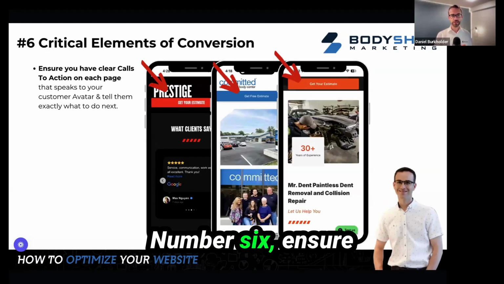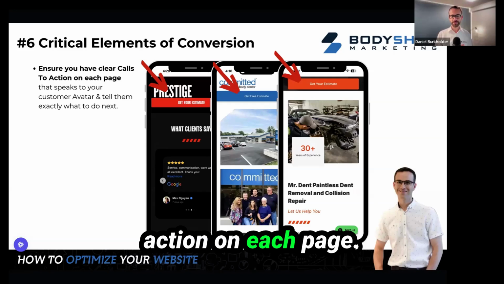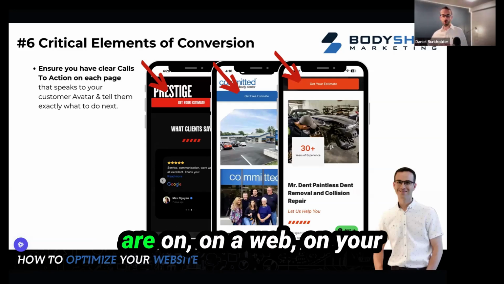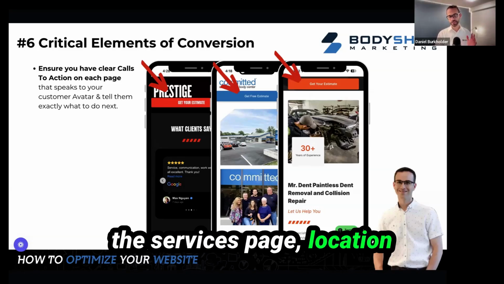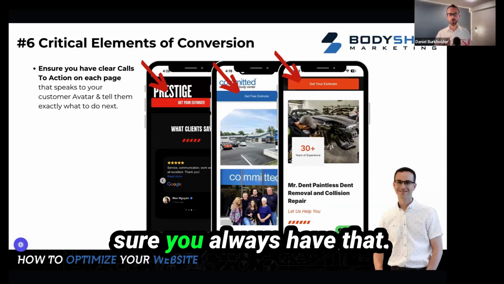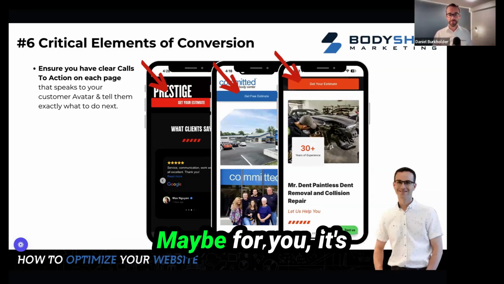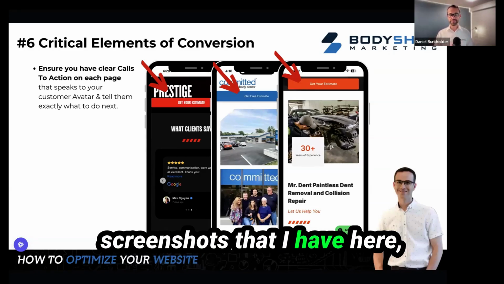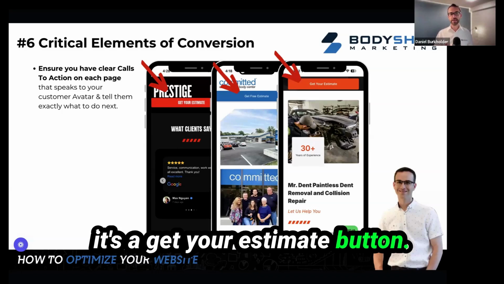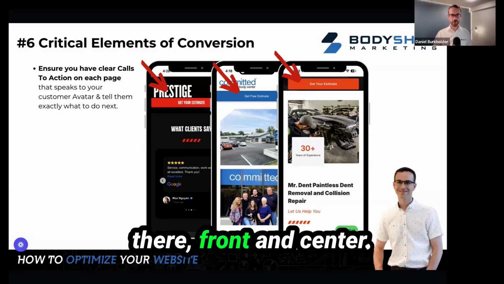Number 6, ensure you have clear calls to action on each page. So no matter which page you are on your website, if it's the home page, the services page, location page, about page, make sure you always have that. Maybe for you, it's a call now button. Maybe in these screenshots that I have here, it's a get your estimate button. You want to have it always there front and center.